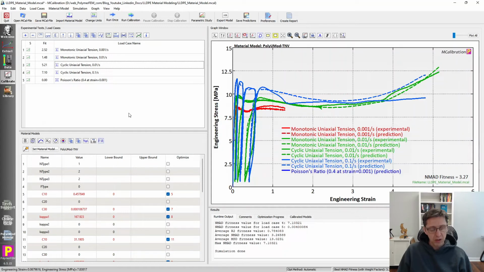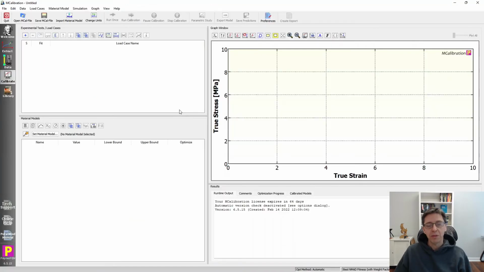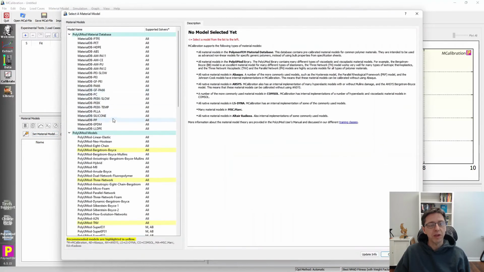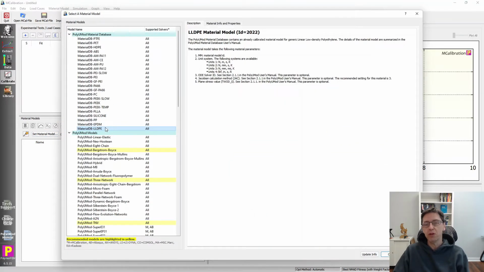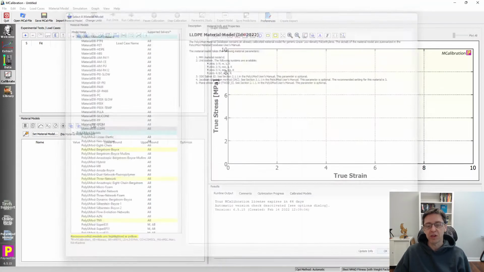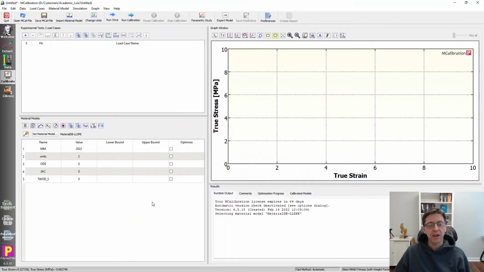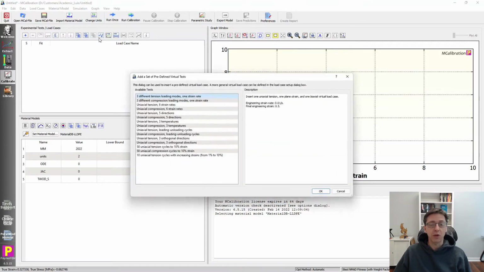Well, you can just open another window of MCalibration, and then you select the material model. And the material model you will select is from the PolyUMod Material Database. So PolyUMod and MCalibration already comes with this calibrated material model for you to use. You don't need to worry about the parameters. You just select this database material, you say okay, and it pops up here. And then you can examine what it behaves like.